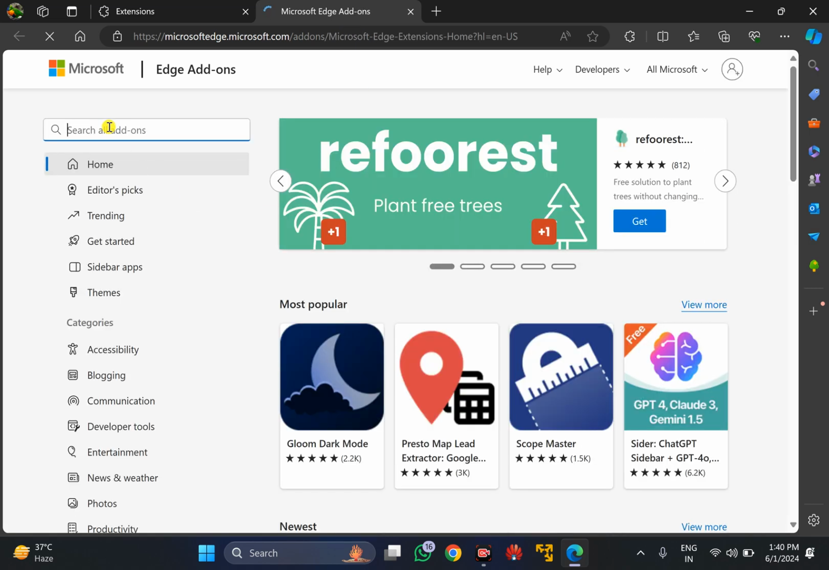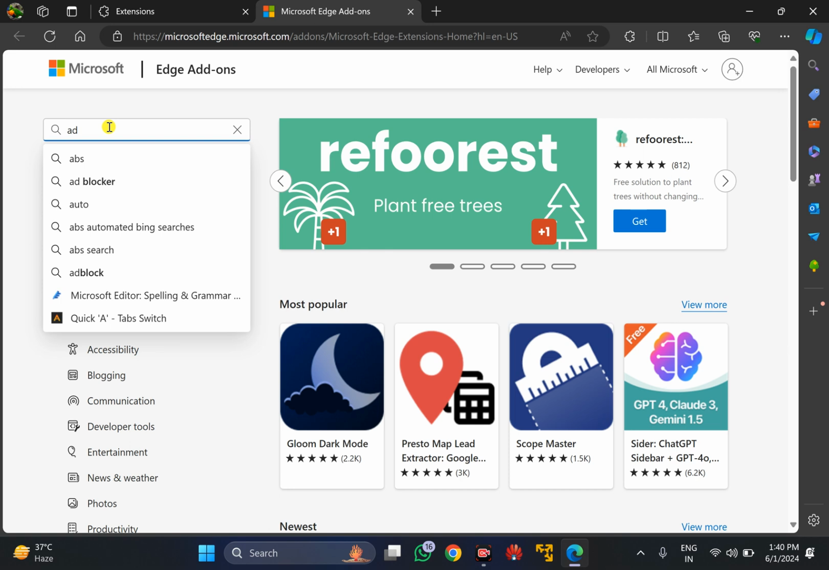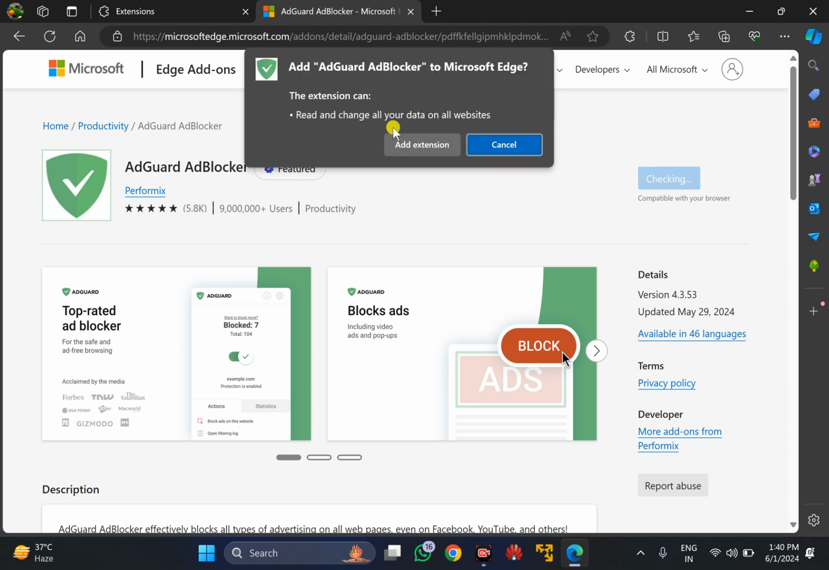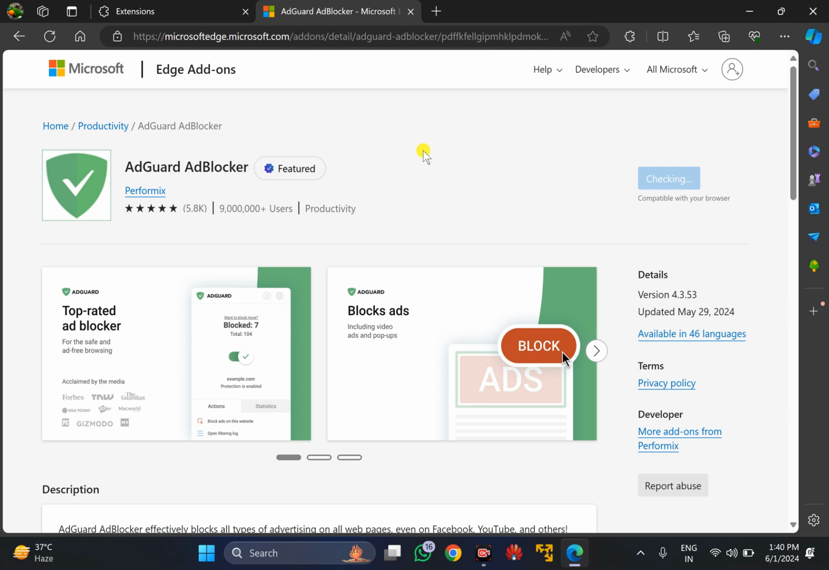Here you need to search AdGuard. Just type AdGuard, and in the drop-down results, click on AdGuard AdBlocker. Now click on the Get button. This will open a pop-up menu, click on Add extension.